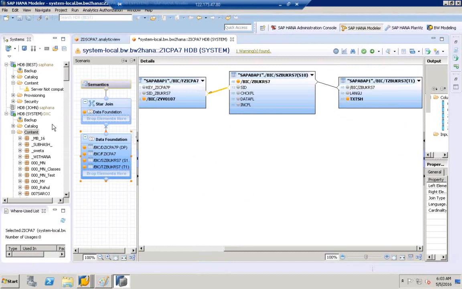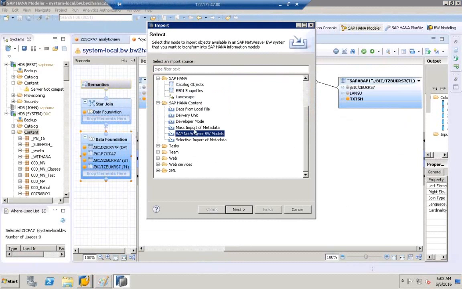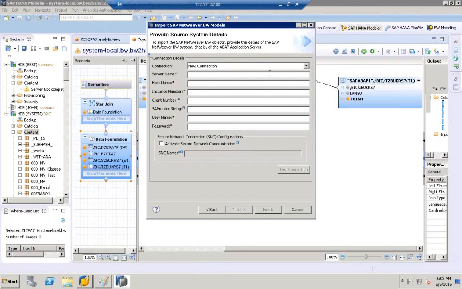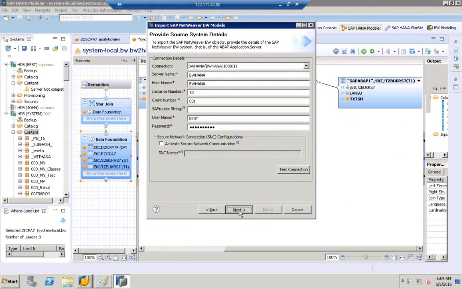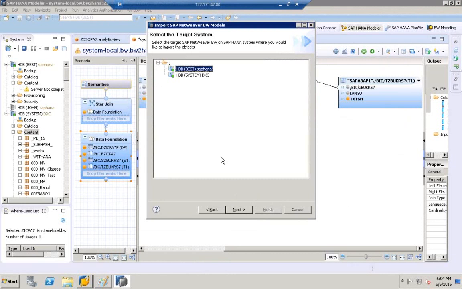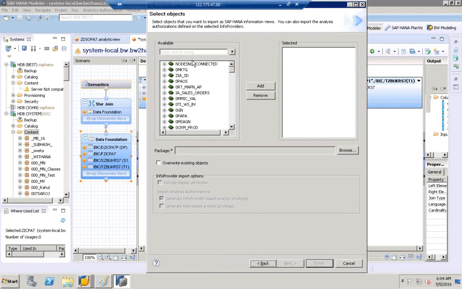So in HANA Studio, click File, click Import, and you see SAP NetWeaver BW models. Click Next, select the connection, provide the username, click Test Connection. Connection successful, click OK, click Next, select the instance, click Next, select this, click Next. So from here also I can import.